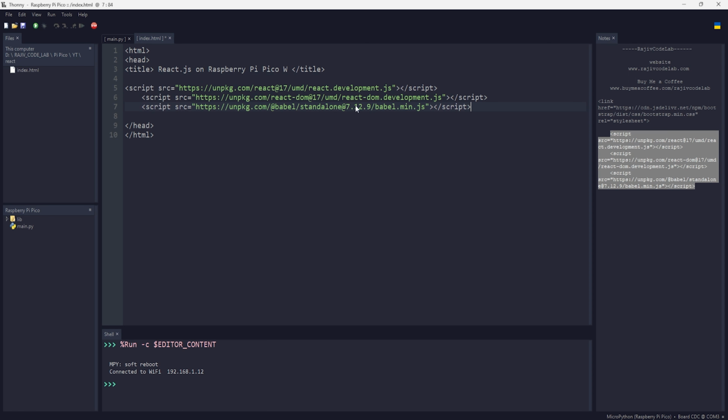Okay, so you can see this is the React development, this is for the DOM basically, and the other one is Babel. So these three would be required for us. Now we are good. Now let me write the body and close the body.